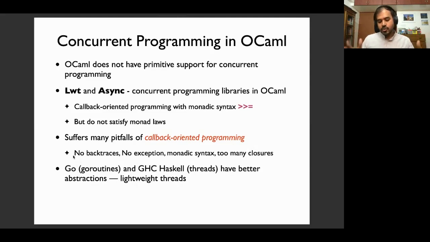So other languages do have better abstractions for programming concurrent programs. In particular, if you take Go, it has nice goroutines, and GHC Haskell has threads, both of which are a form of lightweight threading, right? And lightweight threads are distinguished from heavyweight threads in the fact that these threads are managed by the language runtime. So the cost of typically creating and destroying them is really cheap. And you can map these lightweight threads onto operating system threads as per need, right? So they do have other nicer mechanisms in other languages.